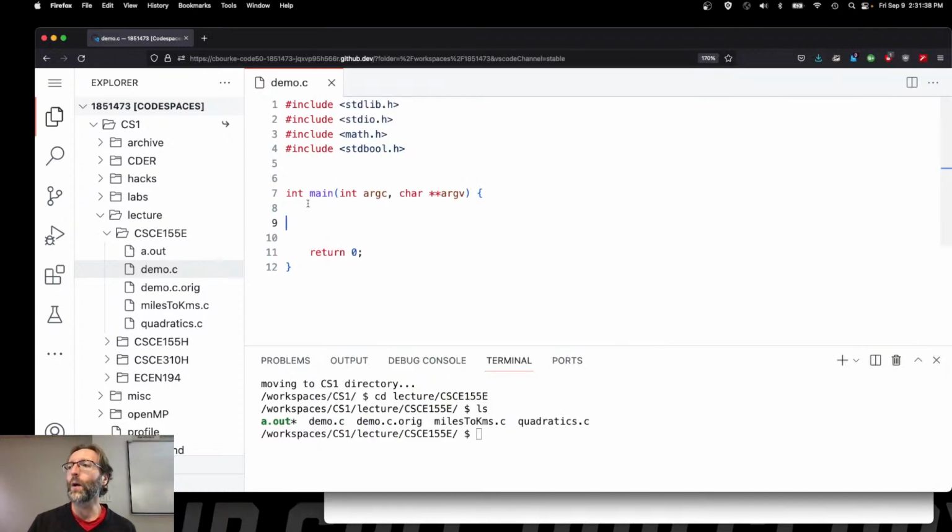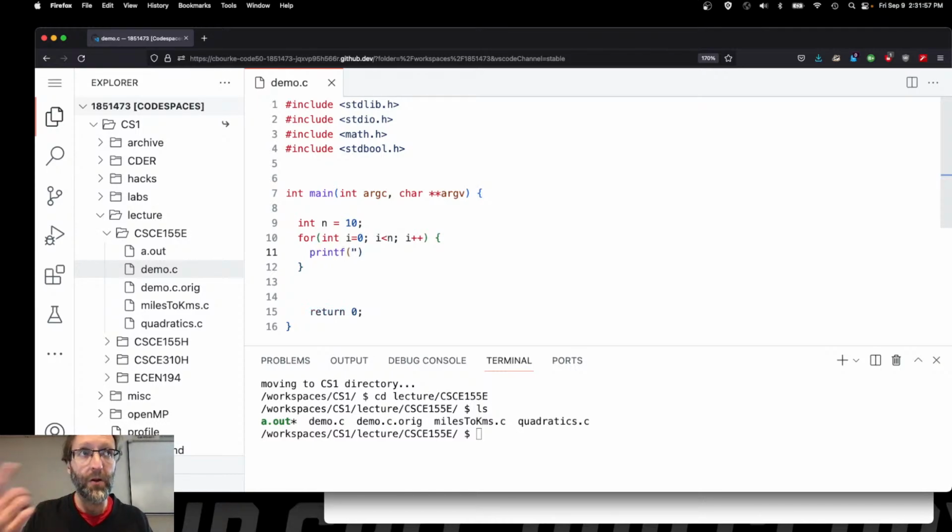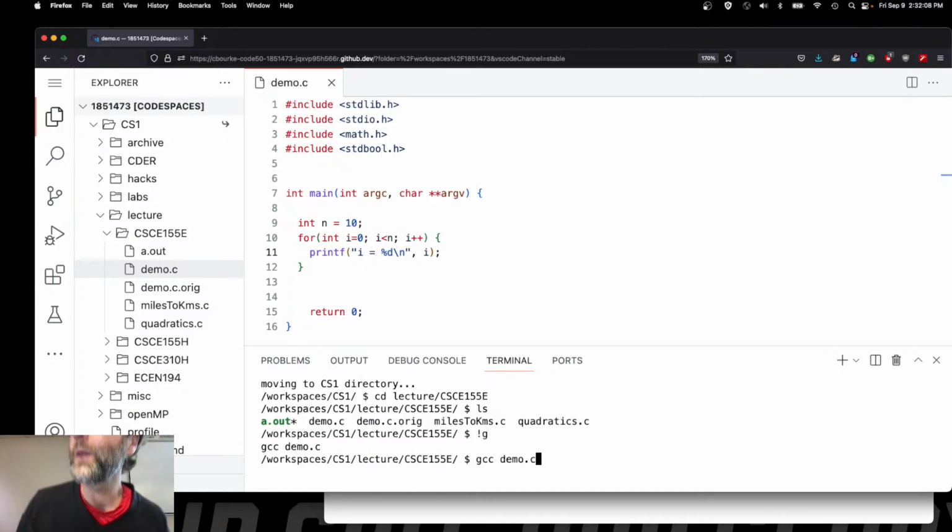So let me go ahead and go back over to VS Code here, and let's go ahead and just write these two loops. Now, an idiomatic for loop, I'll go ahead and create a variable here called n, and I'll set it equal to 10. The idiomatic for loop here would be for int i equals 0, i is less than n, i plus plus. And if I print out i on each iteration, remember it goes up by 1, it starts out at 0 and goes up to 9. i is equal to %d and the line. And if I were to compile this, it's going to have the exact same behavior as before.